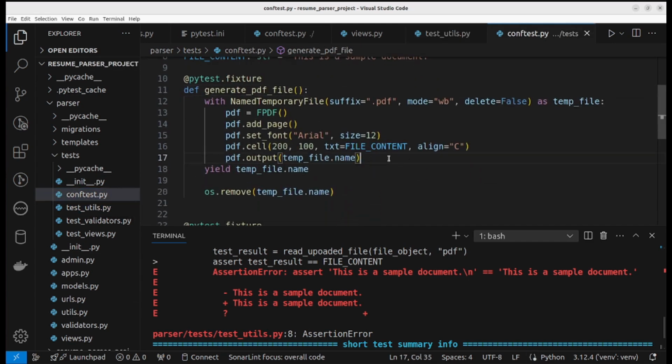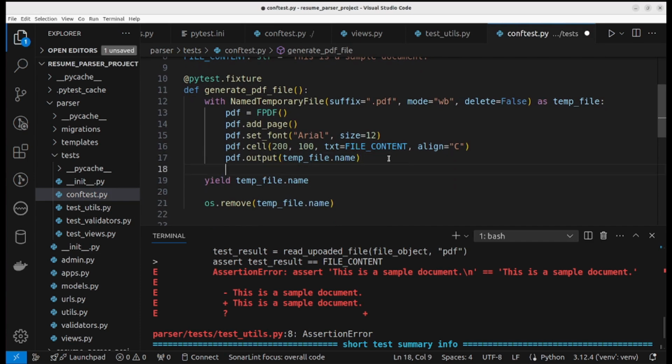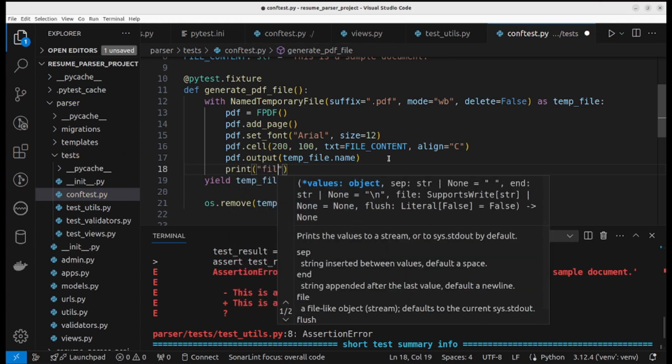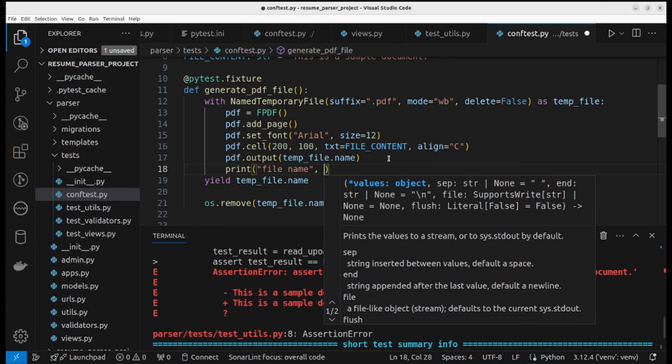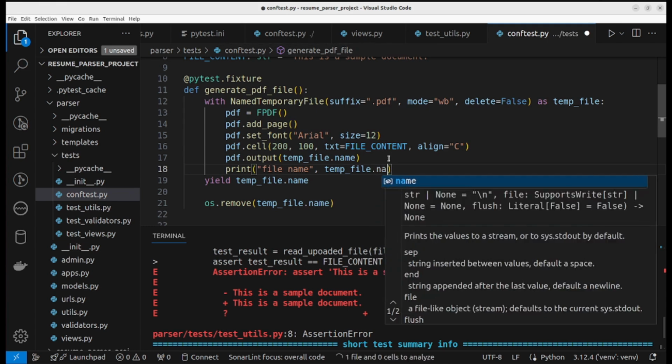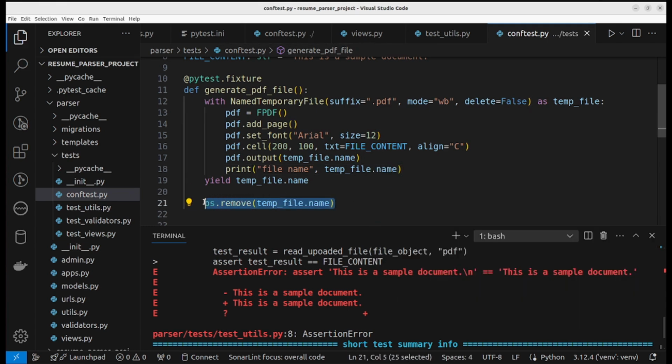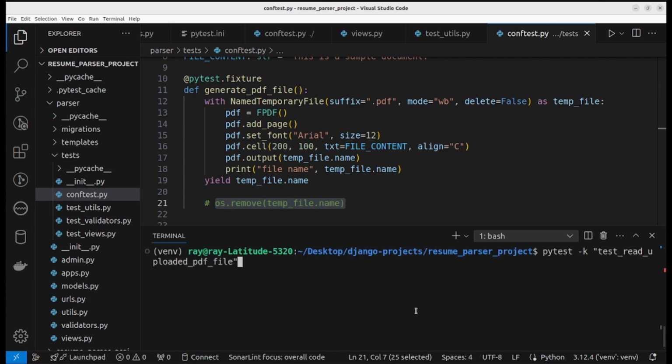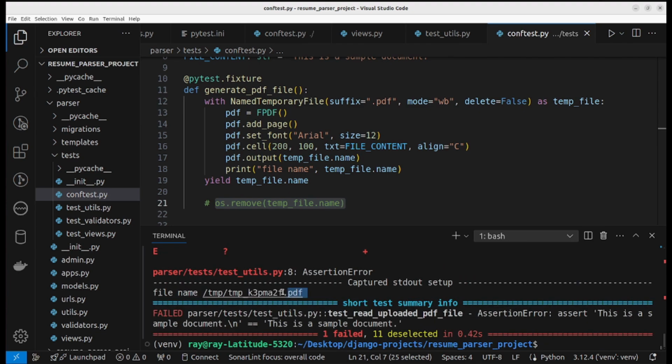Now let's print out the name of the created PDF file. Print, let's say file name, and the file name is temp_file.name. I'm going to comment out this part so that the file is not deleted after the test. So let's run the test again to see what happens. Alright, this is the name of the file. Let me copy the name of the file.